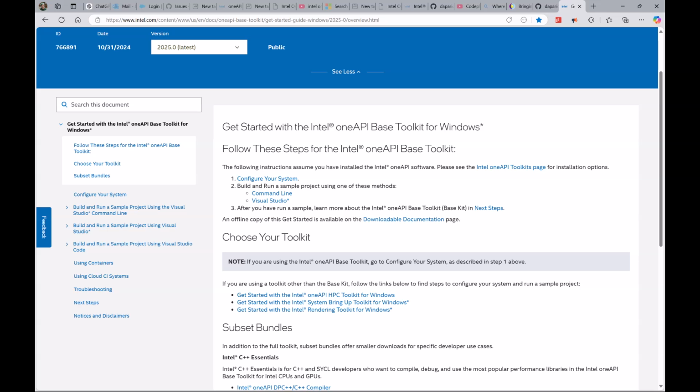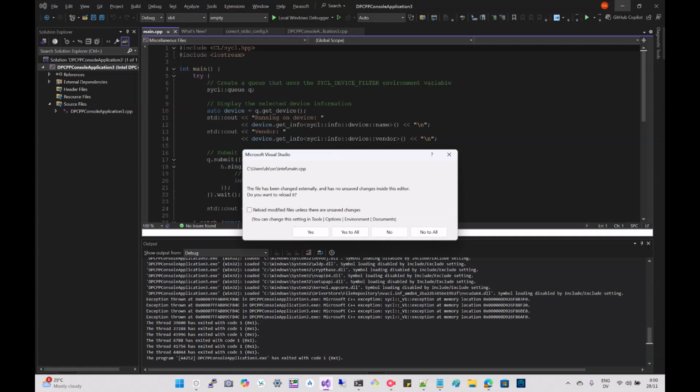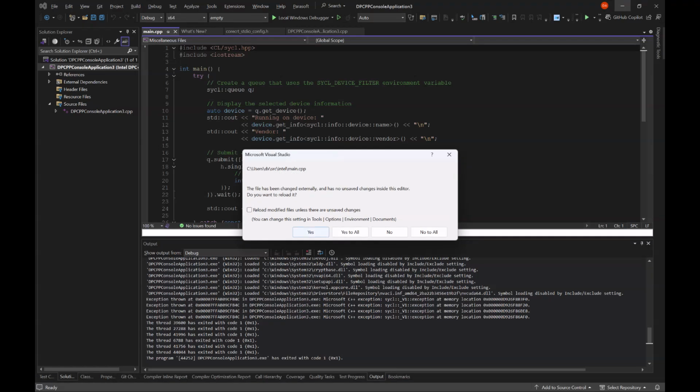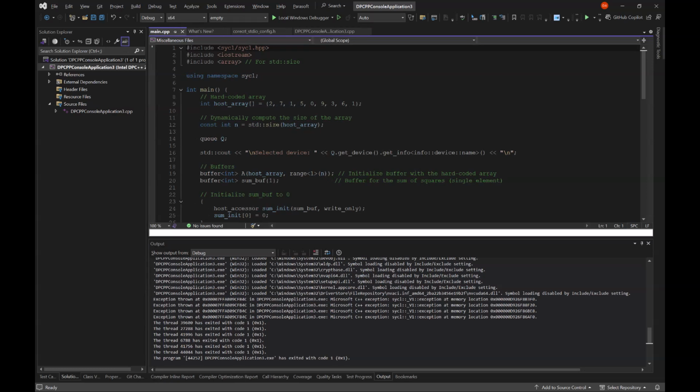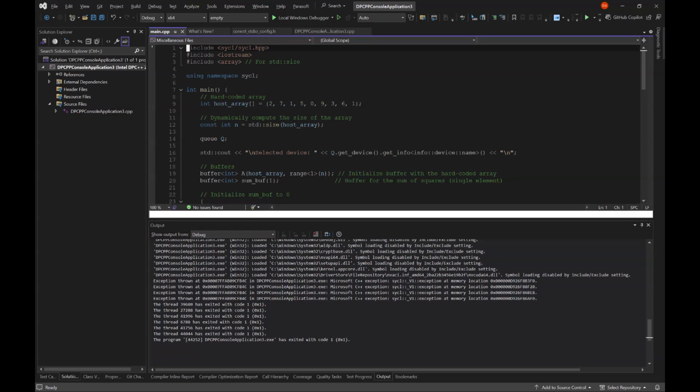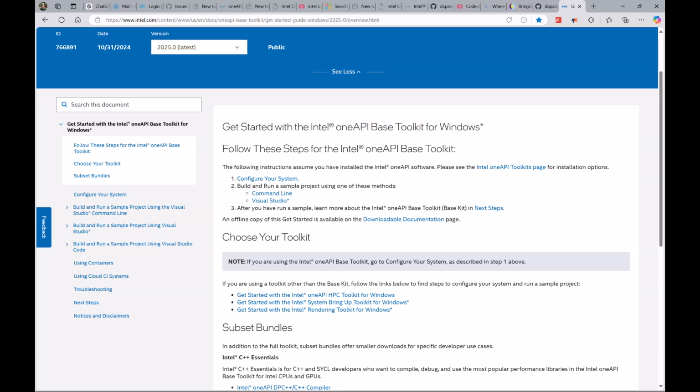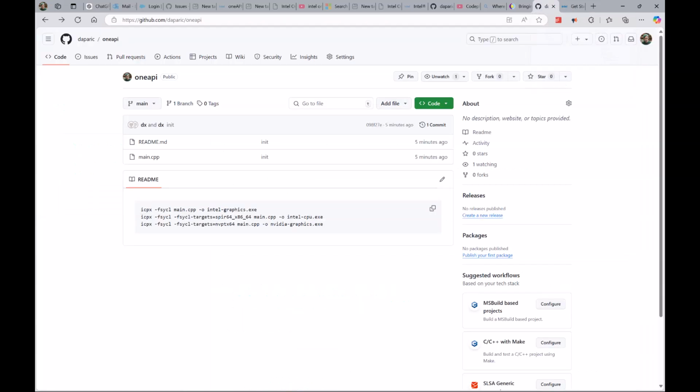I installed the Intel oneAPI base kit for Windows. It integrated into my Visual Studio 2022, but for some reason I could not execute it in the IDE. So I will just execute it in the command line instead.